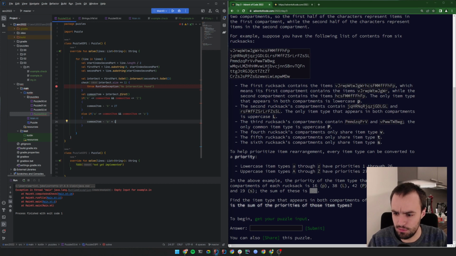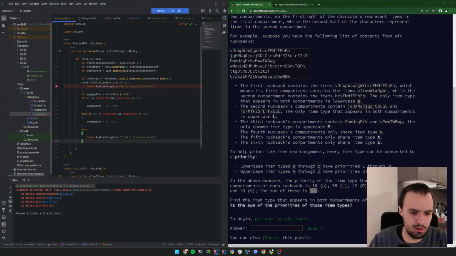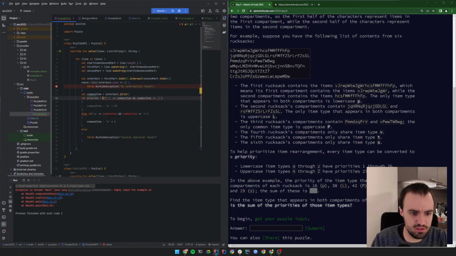So we then end up with 1 to 26, and in the else case, we throw a runtime exception because we don't like this, and we call this priority, which is this one here. Yeah, okay, we just need to write common item correctly, and this is easier. Obviously, we need to put that here as well. Then we have our priority here.